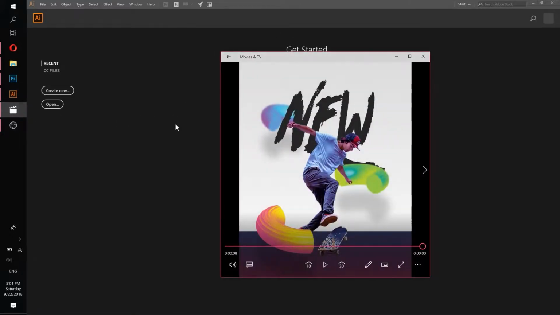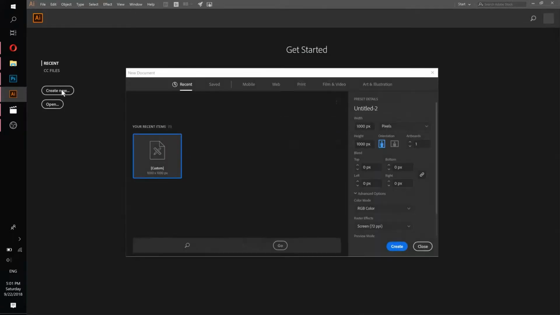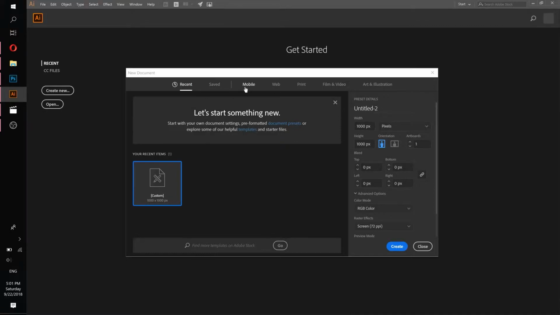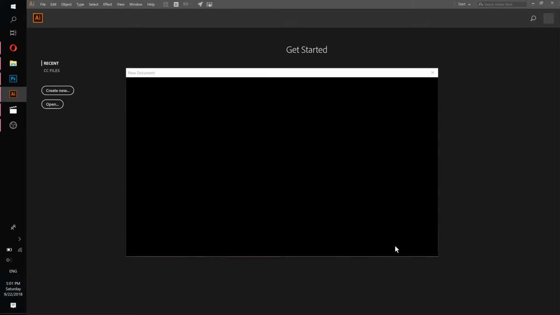And in this lesson we're going to go through how to create this kind of 3D shapes using Adobe Illustrator. So let's go to Illustrator and just press create new. And right now let's just choose mobile, for example. It doesn't really matter. Let's make width and height 1000 by 1000. Make sure it's pixels, and also go to advanced options here and make sure color mode is RGB color. And if everything is fine, let's just press create.